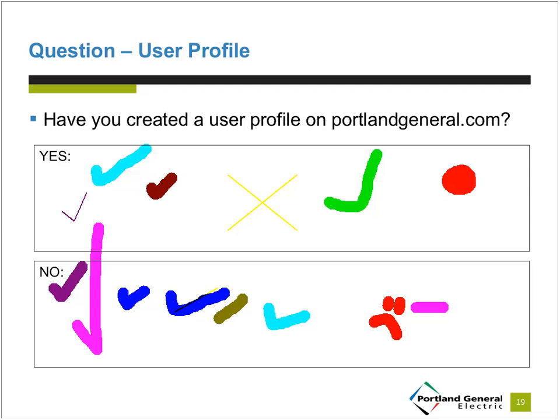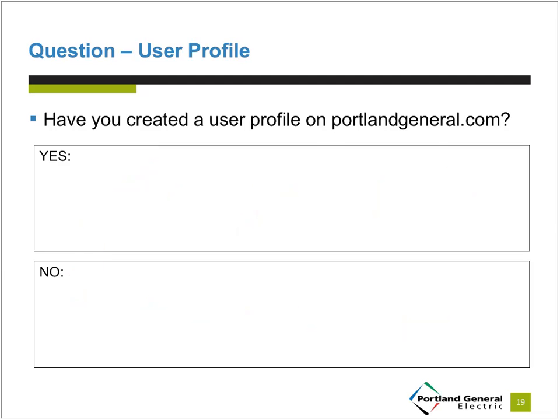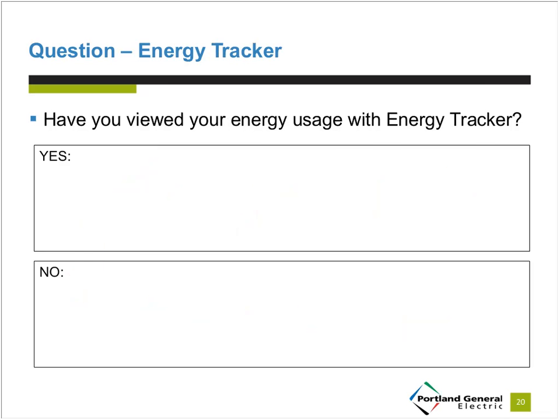So it's almost 50-50. About half of you have, and half of you have not created a user profile on portlandgeneral.com. For those of you who have, I have a question for you. Have you viewed your energy usage information with Energy Tracker? I'll give you a moment to respond to that as well.